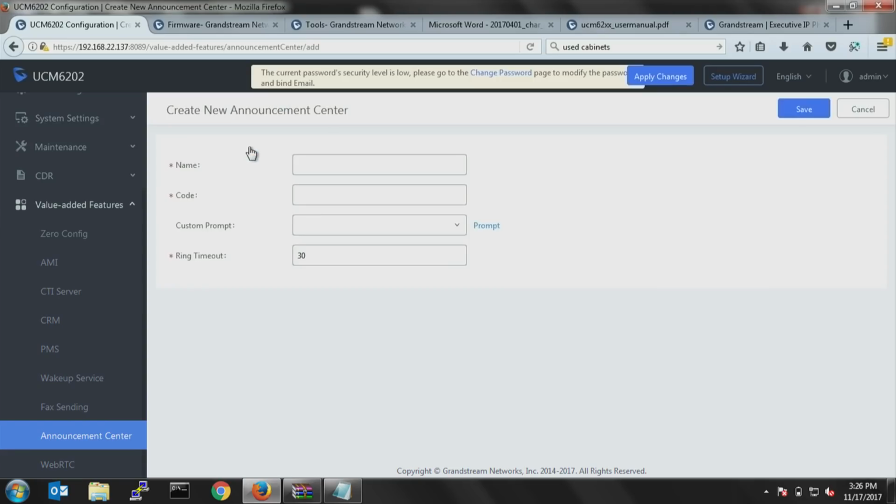You can create the announcement center, which means just assign it to a group, upload the prompt, then give it a code. For example, if I assign this one 55 code, then I call it emergency, for example. Then I can upload the prompt. I don't have anything to upload, or you can click on prompt, then you can start recording your own. Save. So I don't have one, so it's not going to allow me to save.